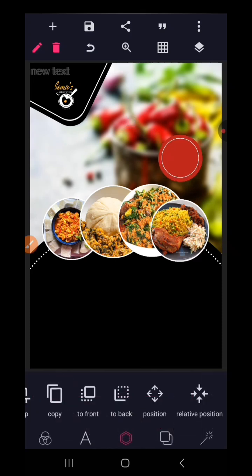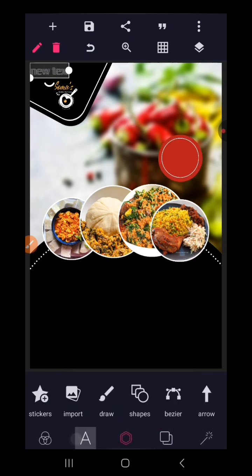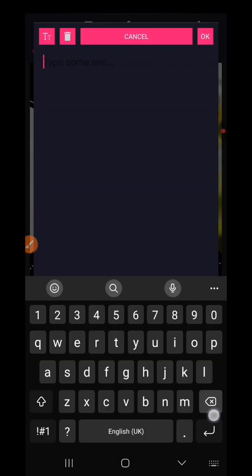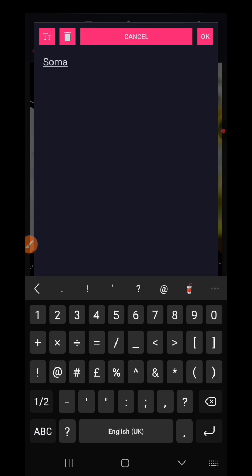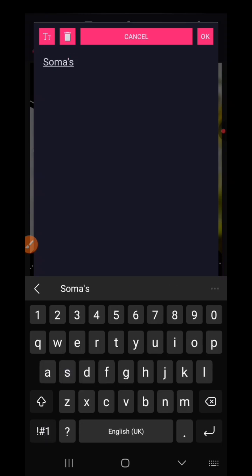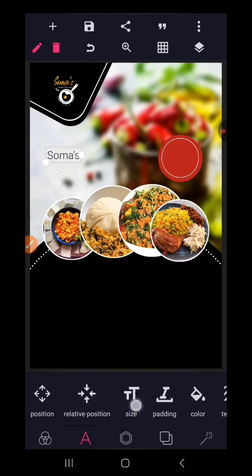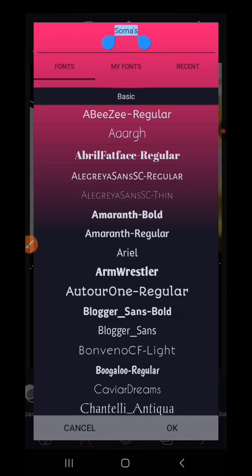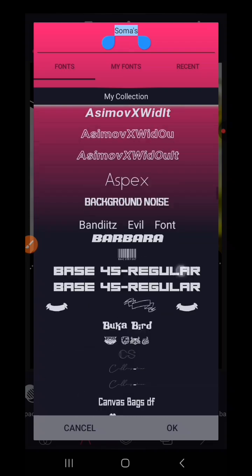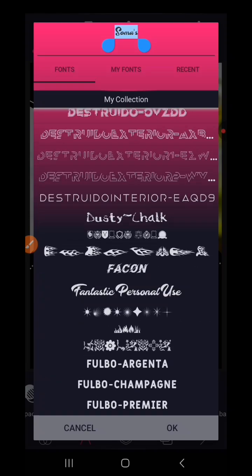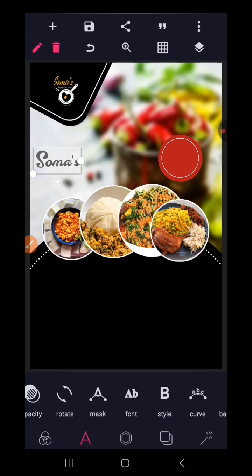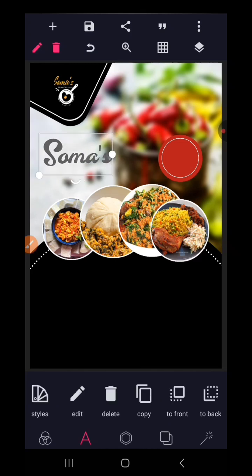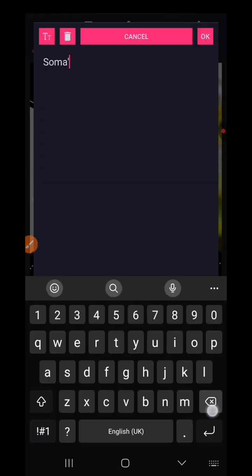Now what's the next thing? I'm going to write the name of the brand. Summer's Home Services. So Summer, I'm going to write differently. I'll go to my font. For the Summer I want to use this fantastic personal use font. Okay, I can copy, then write the next thing, Home Services.